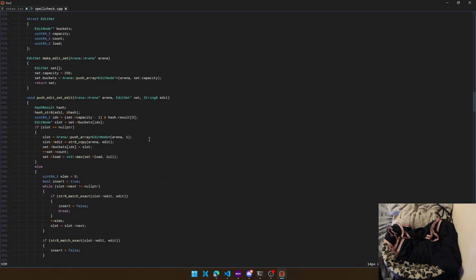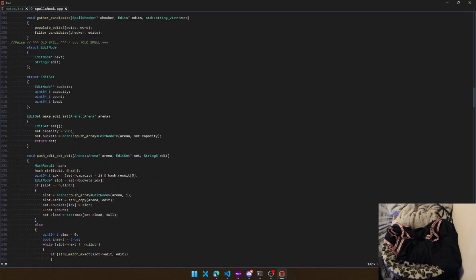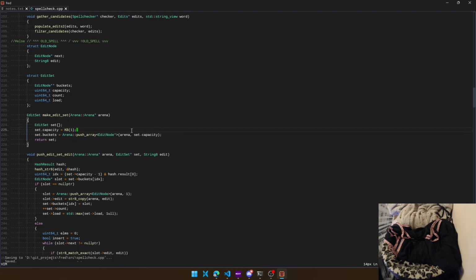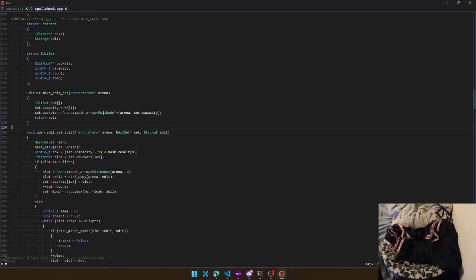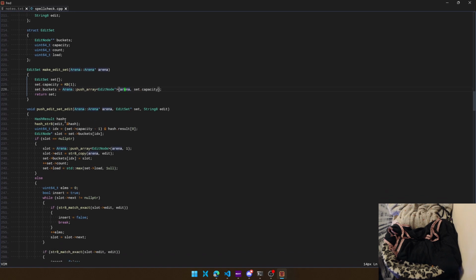Obviously, the first thing to tweak is how big the hash table is. So for example, if we do kilobyte 1, make a 1K table, one kilobyte worth of pointers. Is that going to be better? Let's see.